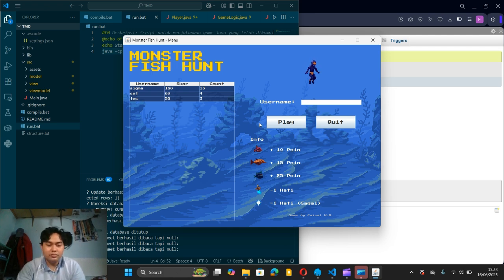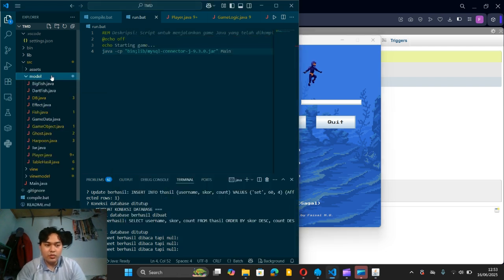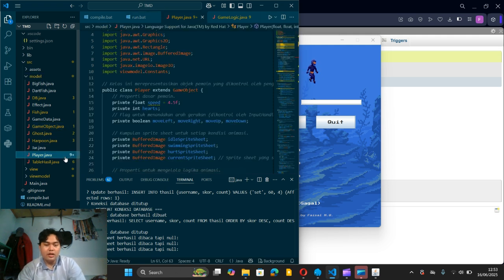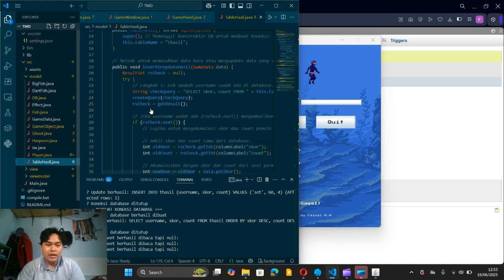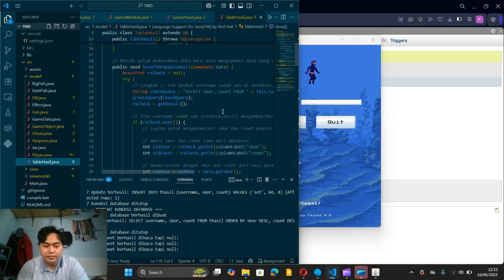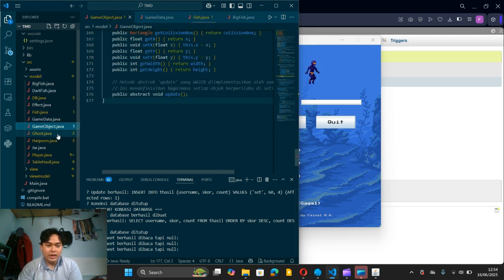Alright. So this game was built using Java Swing, and I designed it with the MVVM architecture. So you can see there is model, view, and view model. Let's start with the model package. The model package contains our data classes like player, fish, ghost, and harpoon. This package also handles the connection to MySQL, with the database and the table hasil for interactions like CRUD. The structure keeps the code clean and organized. It's very easy to debug and change.